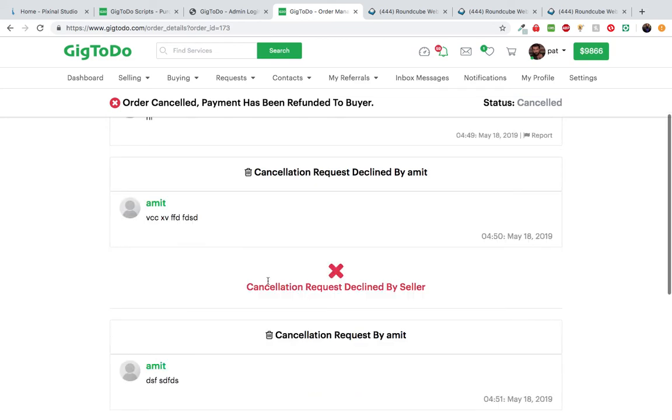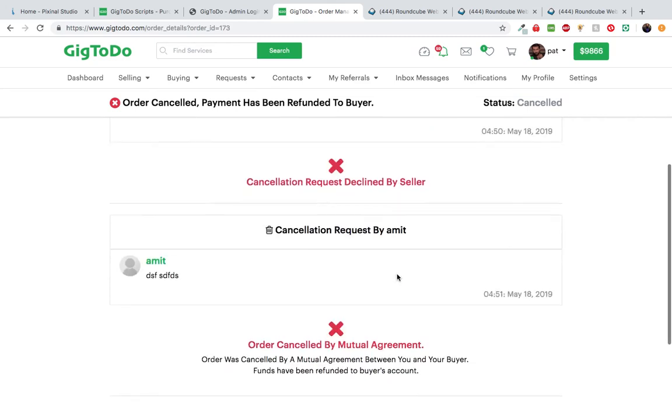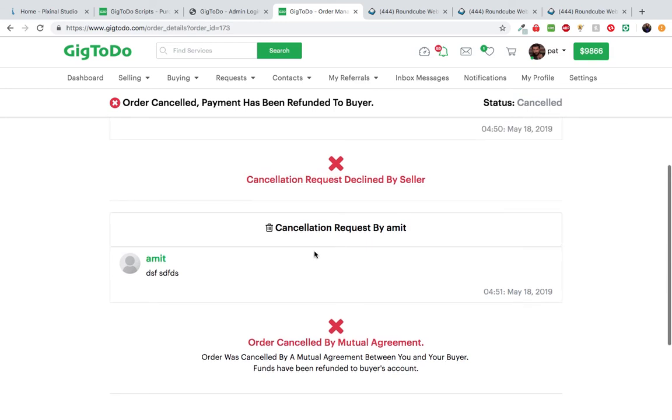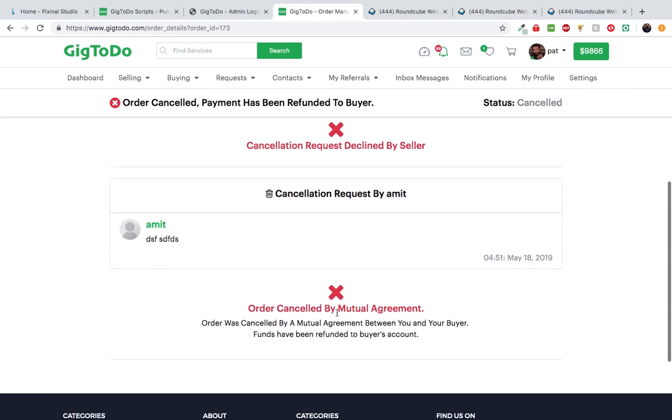So Pat, who was the seller, declined that cancellation request, because once the seller receives a cancellation request, the seller has the option to either accept that request or decline that request. So the seller, Pat, declined that request, and that's why it says cancellation request declined by seller. So now Amit wasn't satisfied, so he sent another cancellation request, and this time Pat, the seller, accepted that cancellation request, and that's why it says order cancelled by mutual agreement.